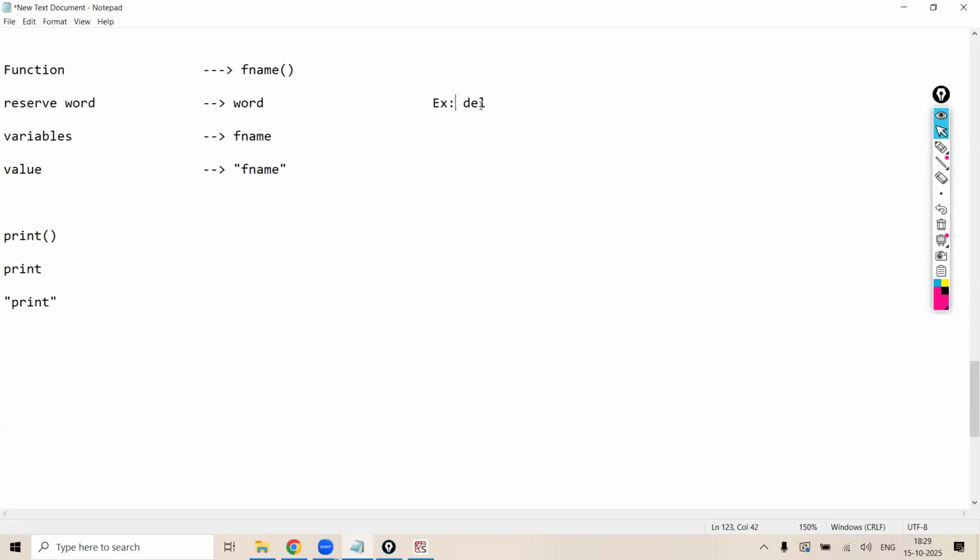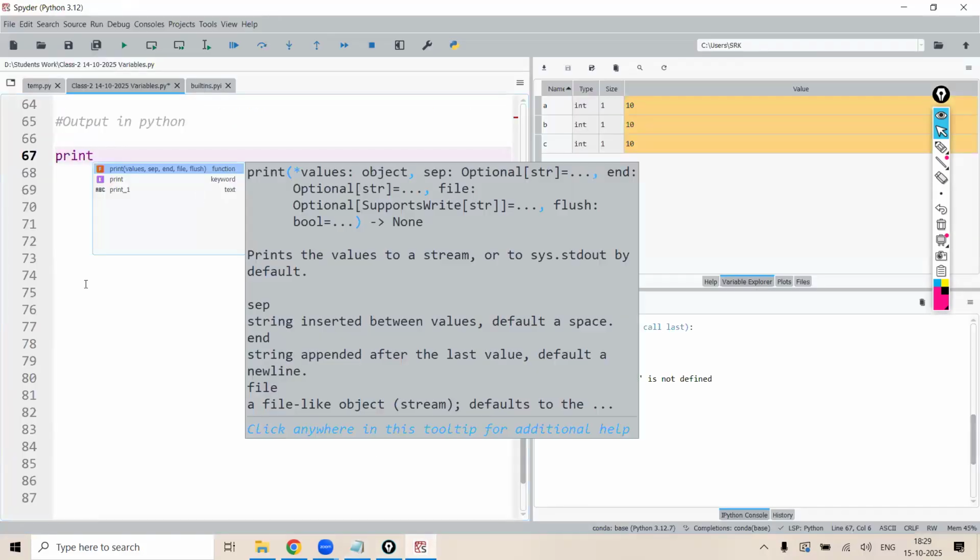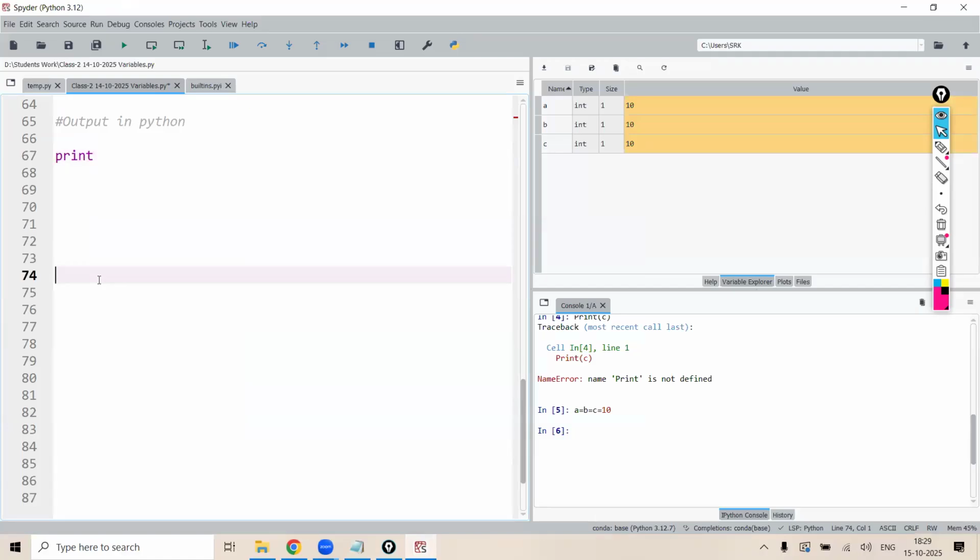And this del is automatically converted to a different color other than black. Any color other than black is special; black is only normal. So observe here. I'm writing print, and print changed to a different color. That word changed to a different color.